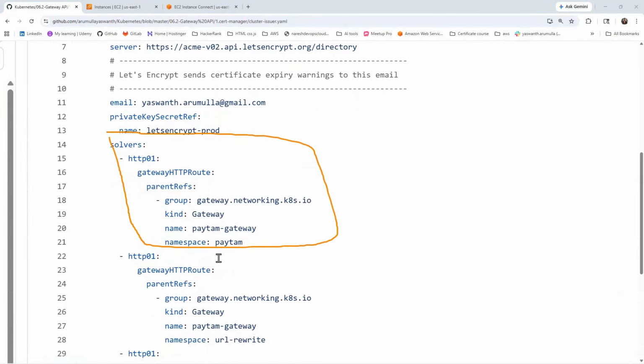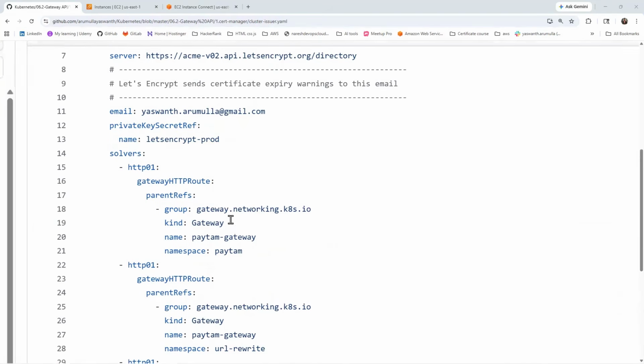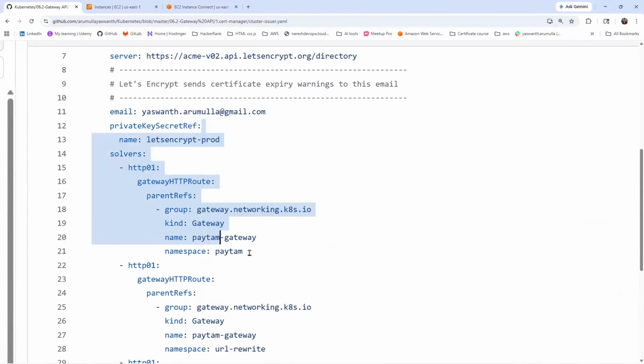I'm in the Paytm namespace, creating one certificate. This certificate is automatically stored using the private key certificate reference. It takes this reference, creates the certificate, and stores it in Kubernetes secrets. We call that secret on the HTTP routing, and at that time it will take that certificate. A new certificate will be created automatically within 60 days, and it expires on the 90th day.